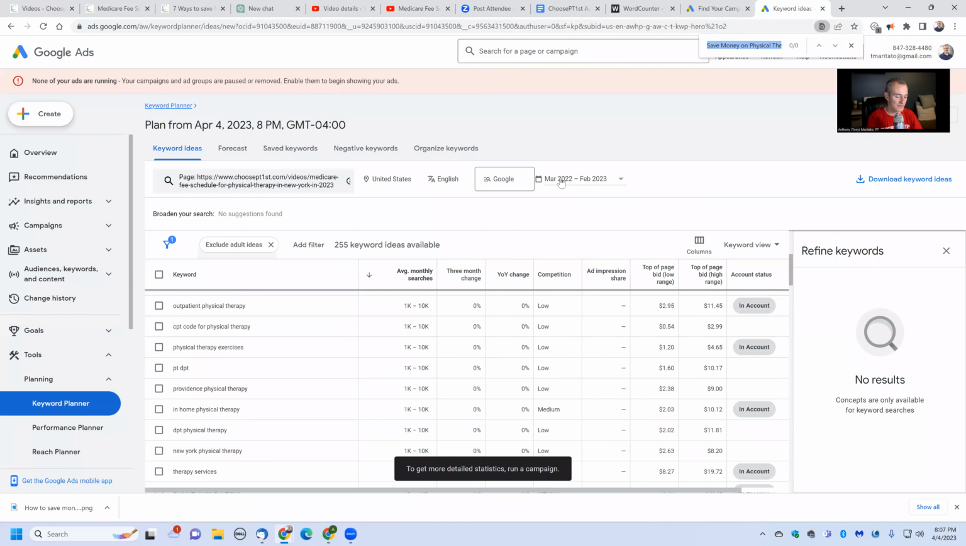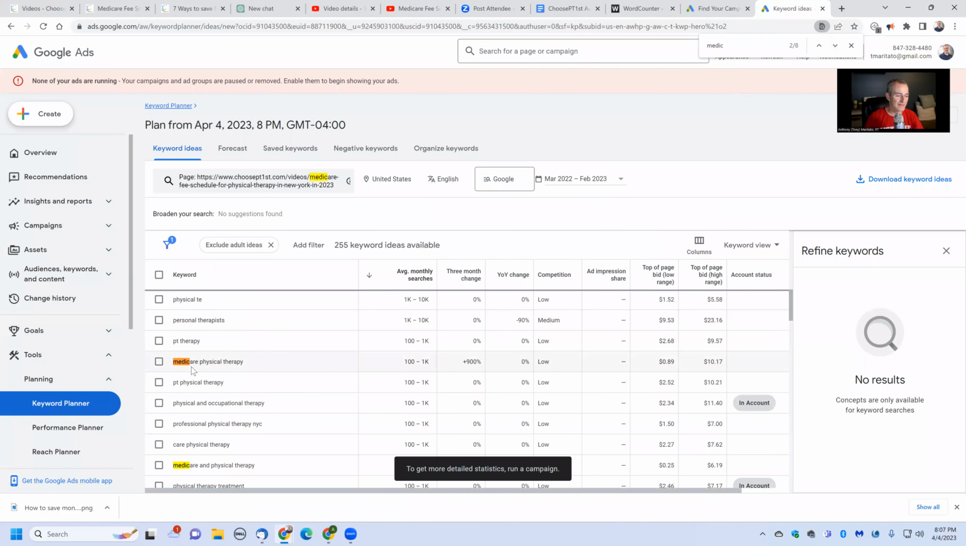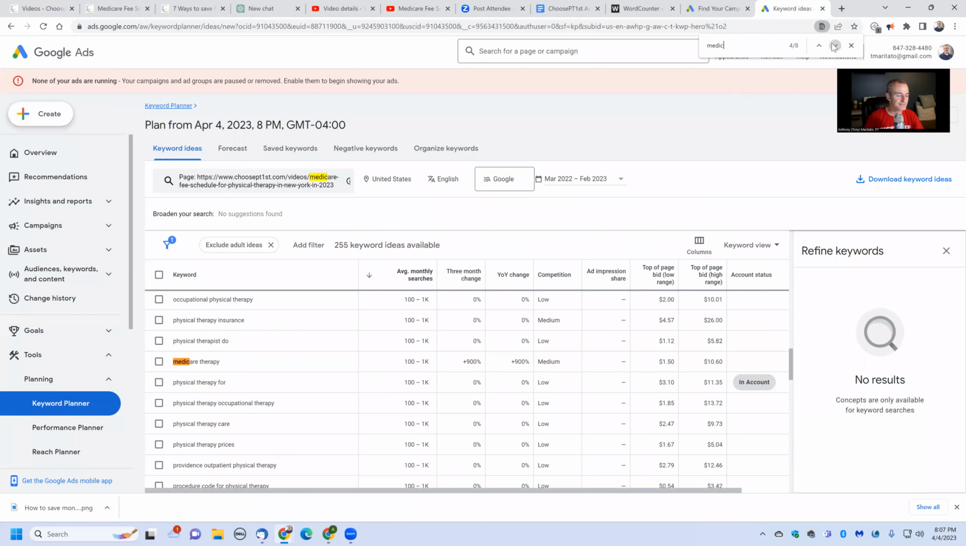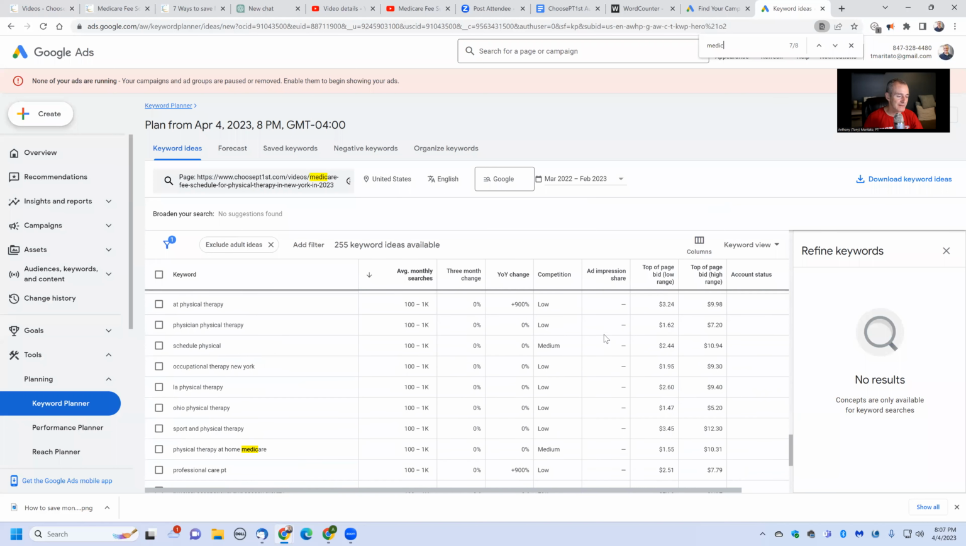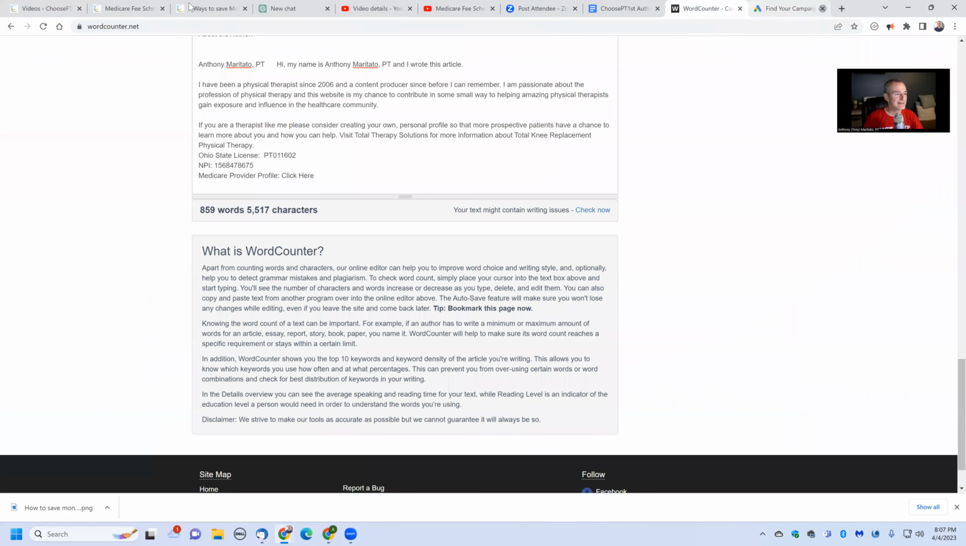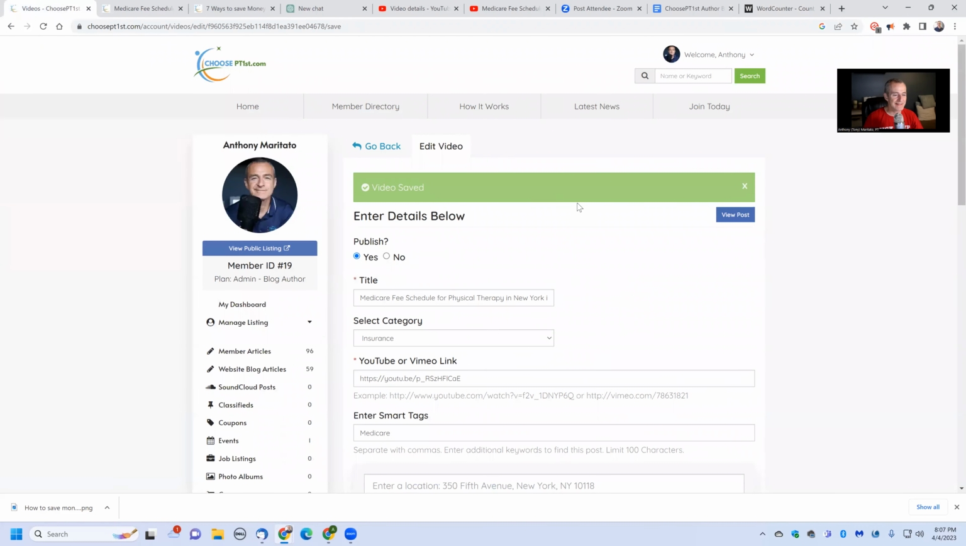If I do a quick Control F and start to type in Medicare, you can see we have Medicare physical therapy, Medicare and physical therapy, Medicare therapy, Medicare covered physical therapy. It's a good one. I should probably write a dedicated post just on that. Medicare B physical therapy, Medicare reimbursement for physical therapy at home. We're hitting some really solid keywords in this. So that's it. I'm going to let that get indexed.